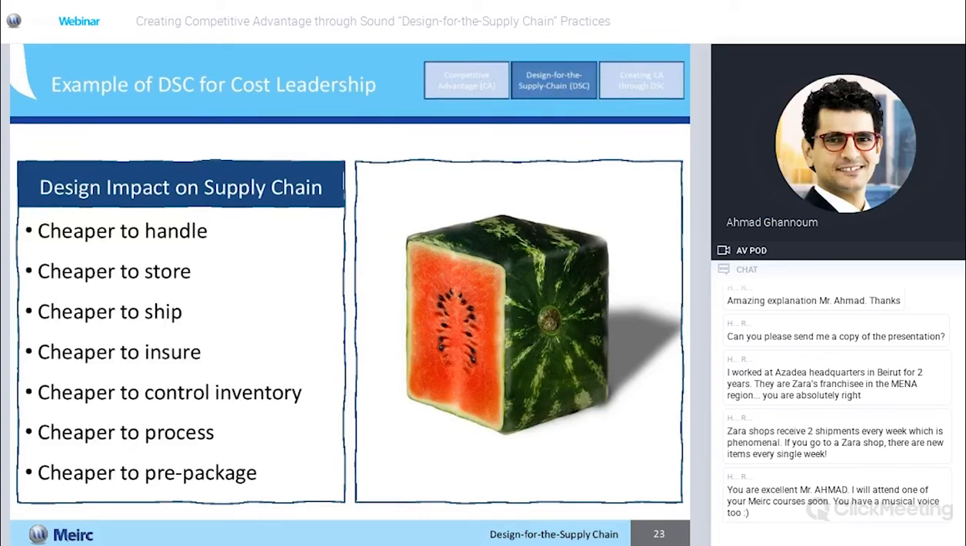So if you have two round watermelons next to each other, there's a lot of gap, which is dead space. When they're cubes, you minimize all of that. Believe it or not, they're cheaper to insure because there's less risk of damage. Cheaper to control. So if you're doing inventory counts, it's a lot easier to count cubes than it is to count randomly shaped watermelons. And of course, cheaper to process and pre-pack because now you can automate that whole process because you have control over the actual input.